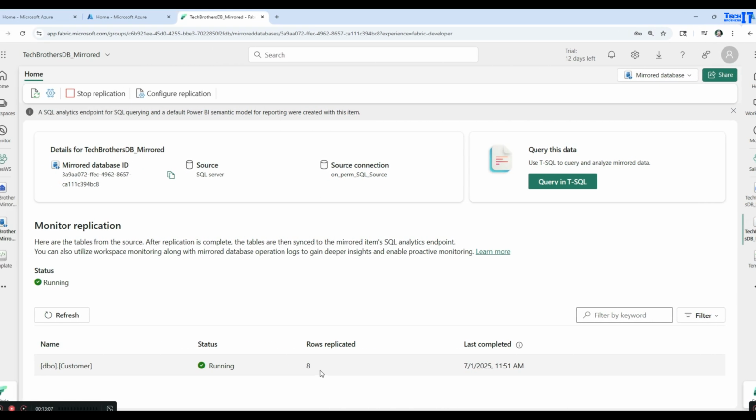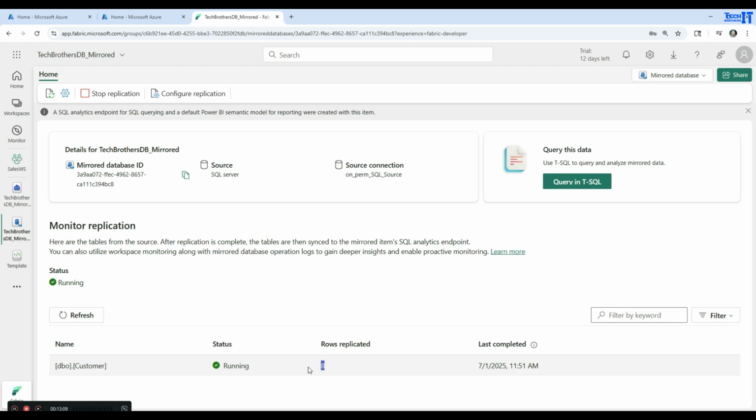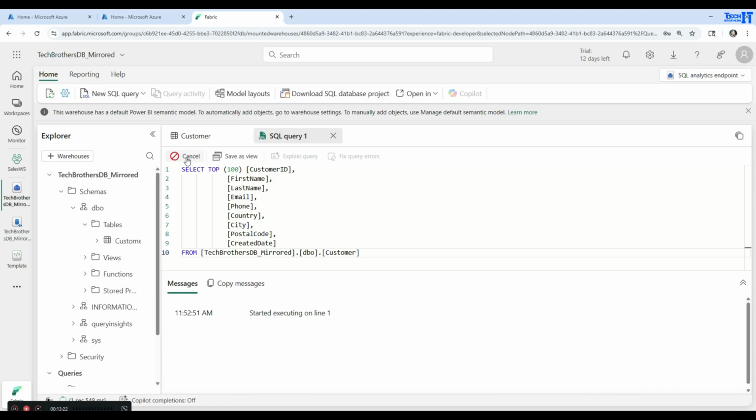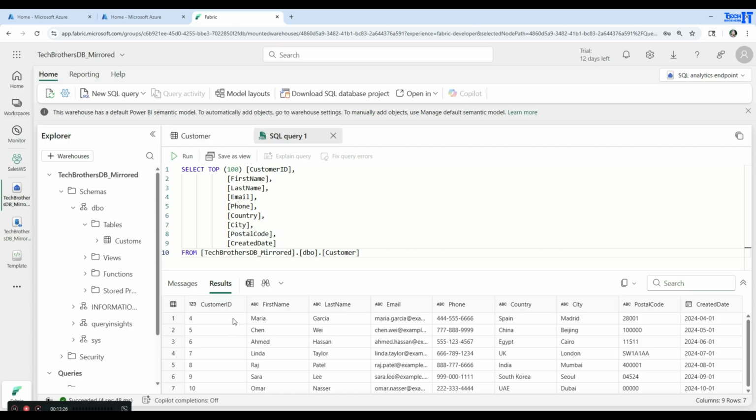Okay, so it is showing 8 records now in the customer table, and it looks like the one row that we made a change to or deleted has come here. So let's go right here, and now we execute, and the row with customer ID 4 should not be here because we have deleted it.